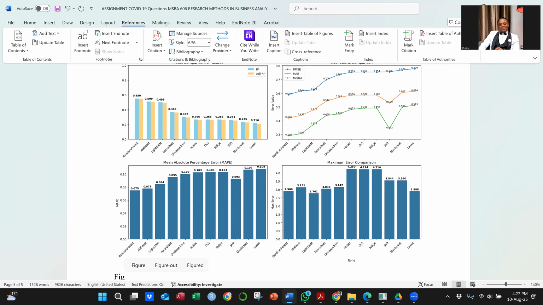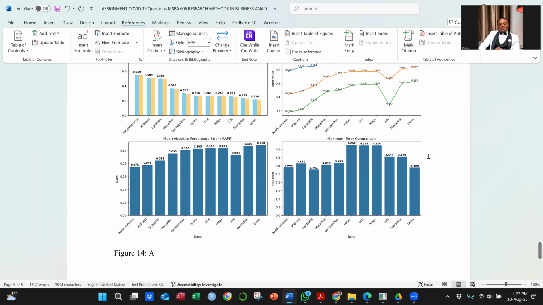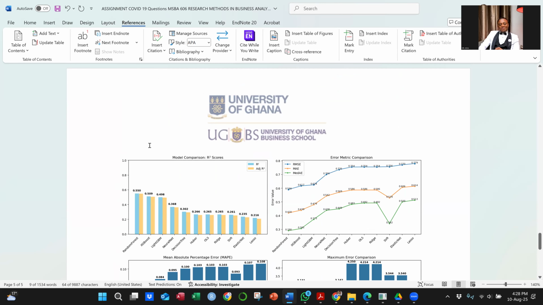Figure 14. I'm just saying 14 so that you'll be scared. A graph of evaluation matrix for random forest regressor. That's it. But remember, when you're writing a figure name, it should be below. When you're writing a table name, it should be above.